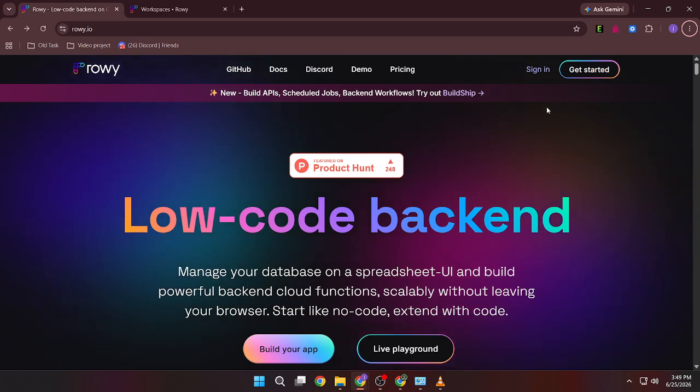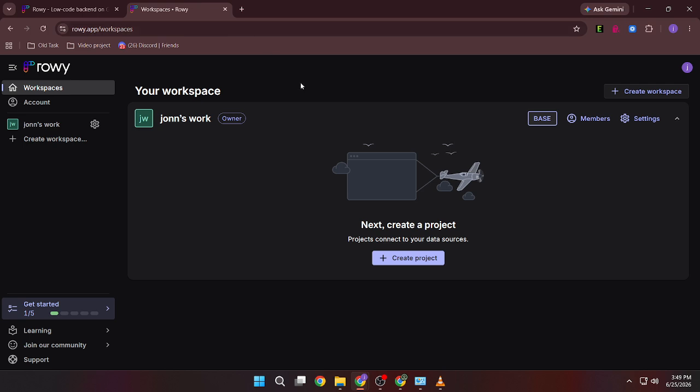Once verified, sign in to your new account and complete any onboarding steps. You may be asked to create a workspace, select preferences, or choose a project setup. After setup is complete, take a few moments to explore the Rowy dashboard. Familiarize yourself with the navigation menu, database tools, tables, and project settings.